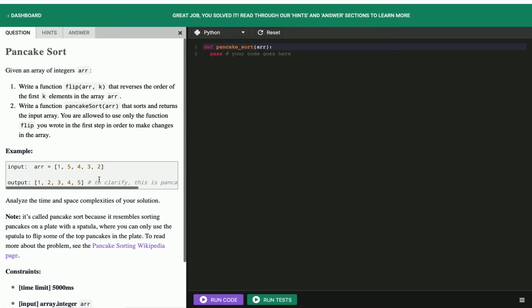Basically you have to write a function that just sorts the original array, right? If you don't have any restrictions, you just want to call sorted on the array to give you the array sorted. But the question asks you to write a function flip(arr, k) that reverses the order of the first k elements. So you have to write a helper function called flip, and in your main function you have to call flip and use your own helper function to sort the array, right?